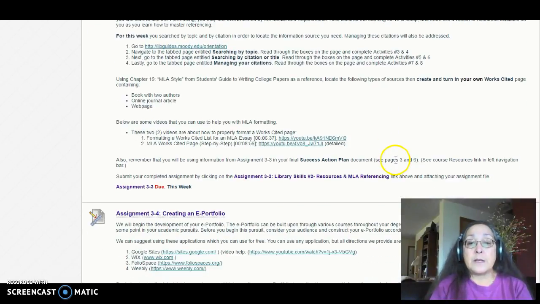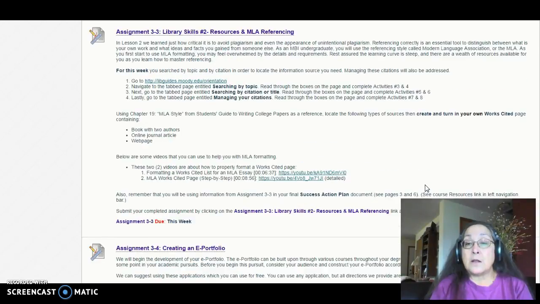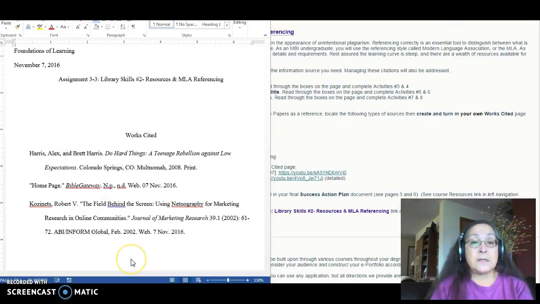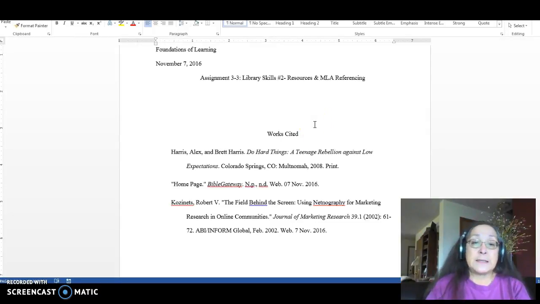Remember that the information in assignment 3-3 goes toward your success action plan, looking at pages 3 and 6. Okay, don't forget to do that. And then when you're all done, you're going to load these into the link at the top of the page. So let me show you what that's going to look like when you're done. This is what I expect to see when you're all done with this particular assignment.